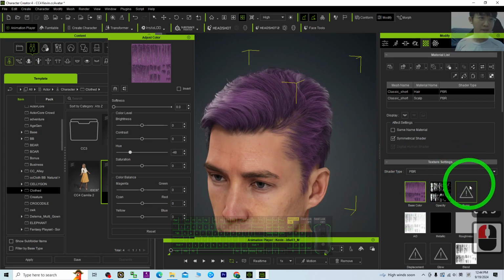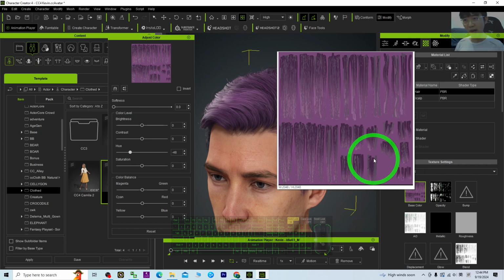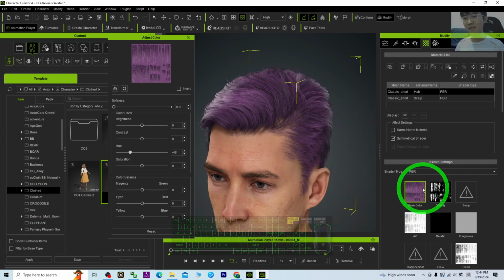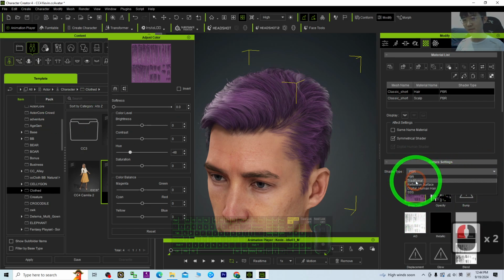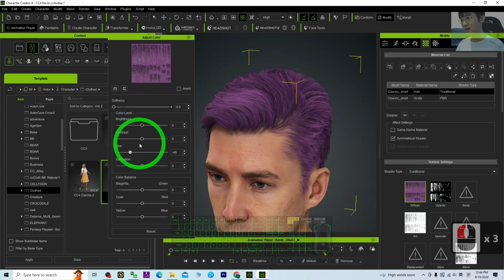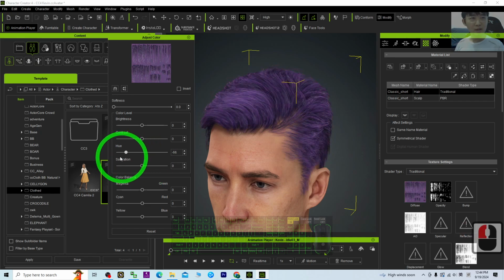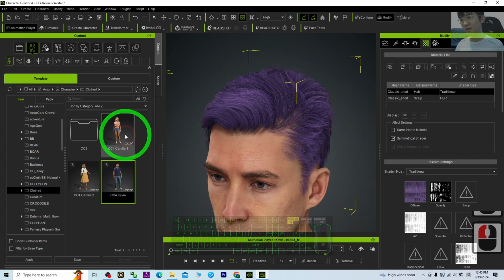Once you export as FBX file, this diffuse map that already changed the color is going to export out together inside the FBX file. You can choose the traditional as well. It doesn't matter. Just change the hue. It can be any color. Alright, what about like CC4 camera?